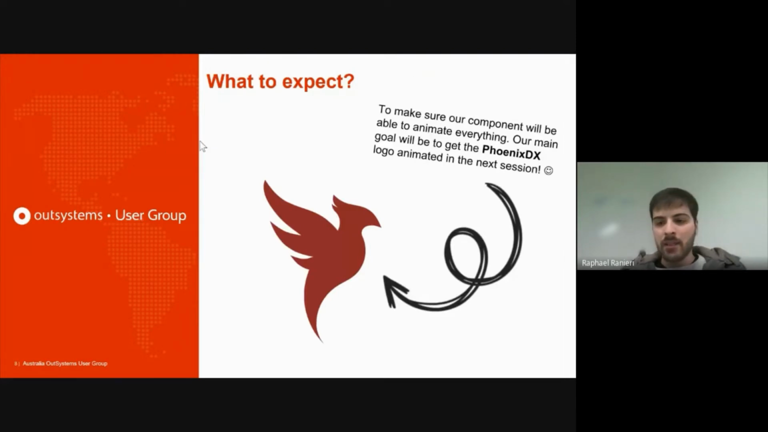Basically, that's it. What I can promise, and I also want a little bit of help from my team, is that you can expect to see the Phoenix logo animated at the ends of the components. You can see here that it's a very complex logo, but if we can animate it, we can animate anything else. So please expect to see that. It's a promise, and that's it.